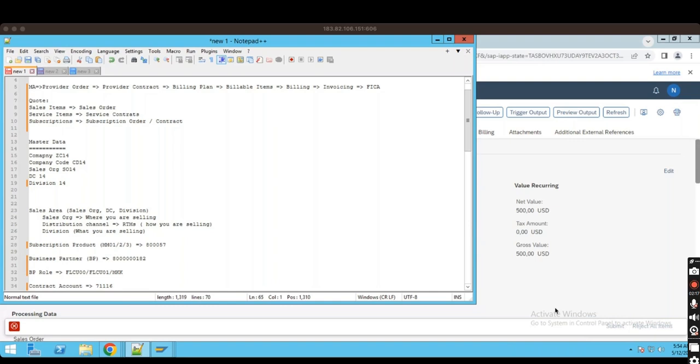But then the flow will be again from provider order. From provider order, we create both quotation as well as your contract. You can directly route it to contract, or you can go via order also from quotation. No, our contract is provider, basically for subscription items. I think it's quotation, order, and then contract.